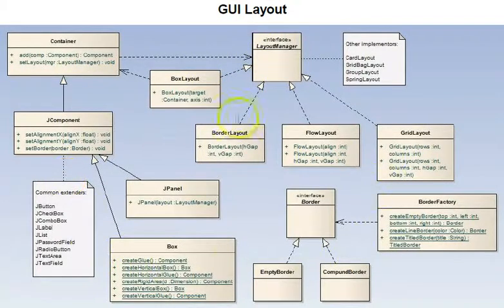Here's a class diagram showing the main classes involved in layout. In the upper left is the container class, which is a base class for all the components. Container has a function to add components to it, so it contains components. All the other components that inherit from it also have that ability to act as a container.